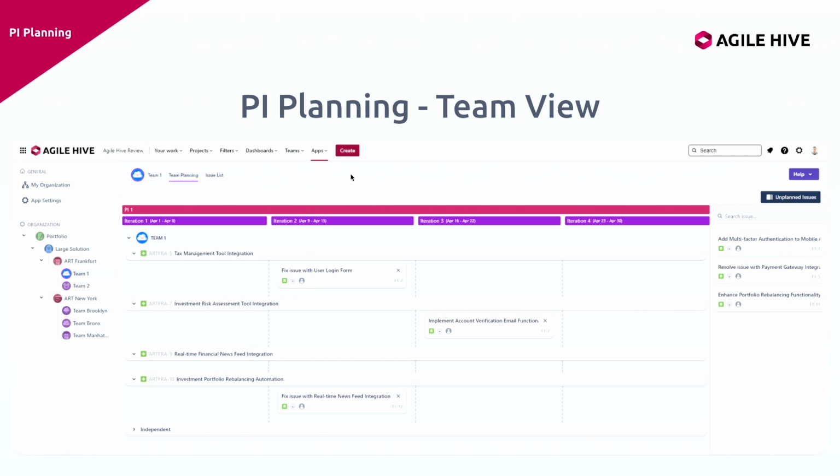And what you can see here is in red. I hope you can see it. I know it's really small. This is the PI itself. Then you have those purple bars. The purple bars are the iterations. And then down here, you have a drag and drop editor where you can drag and drop those unplanned issues from the sidebar into your PI.